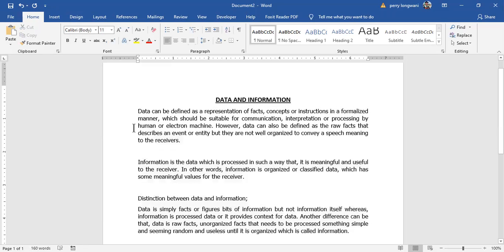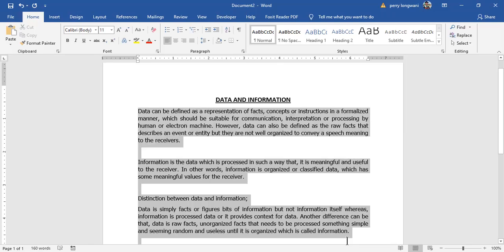So basically, what we have done right now is the font size, the bold and the underlining, and we have done the changing of the font in terms of the typeface.